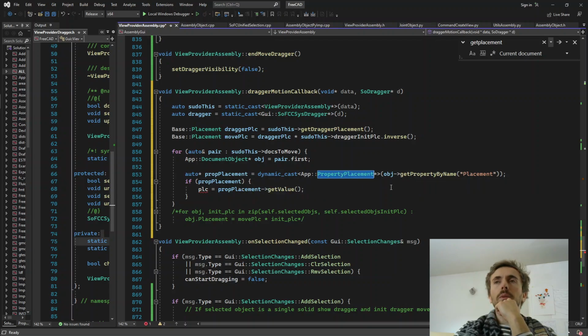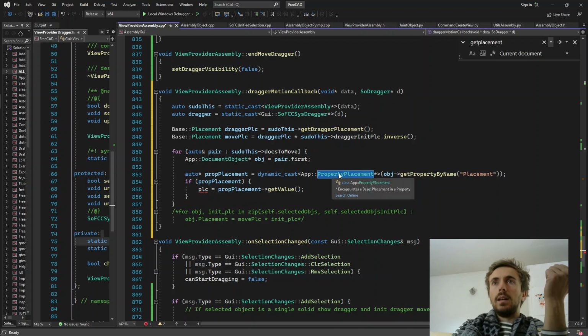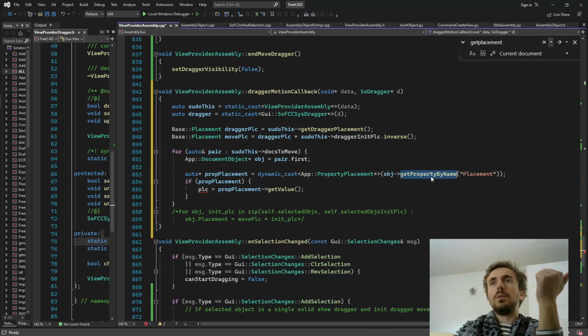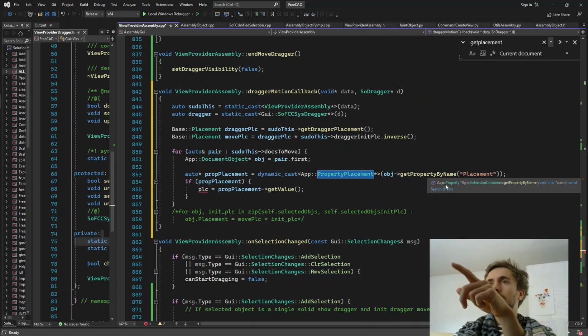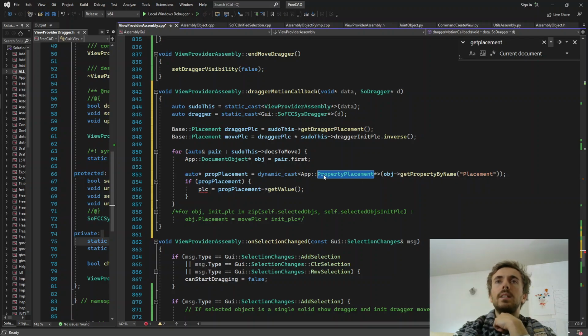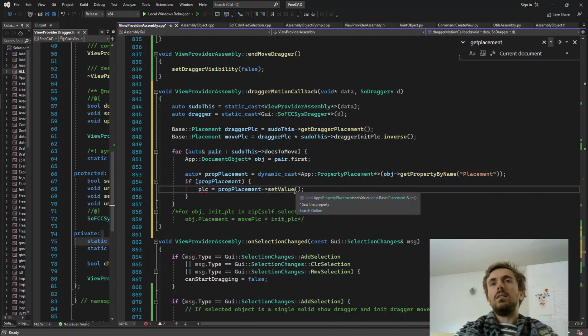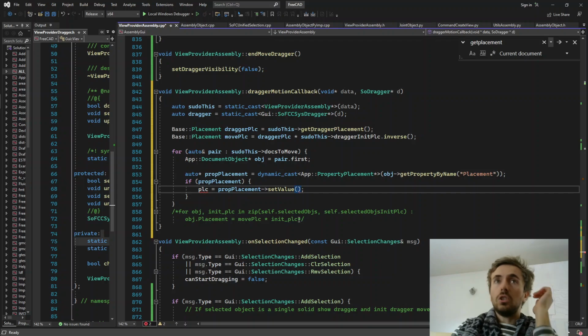To modify a property, you have to first get the property object, and to get the property object, you have this function called get property by name, and you put the name of the property, and that will return a property object, and then you cast it to the type that you want. So here I cast it to a property placement because this returns just an app property. You see here, app property. So basically you have to cast it to a property placement, and so now we have the property placement. You have to check that it exists because it could not exist, and if it exists, then you can access it and set the value and change the value and so on.